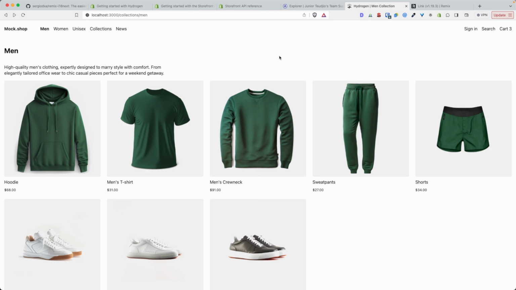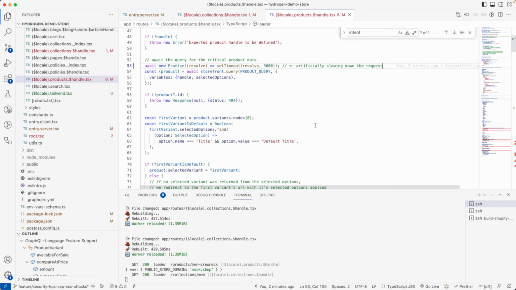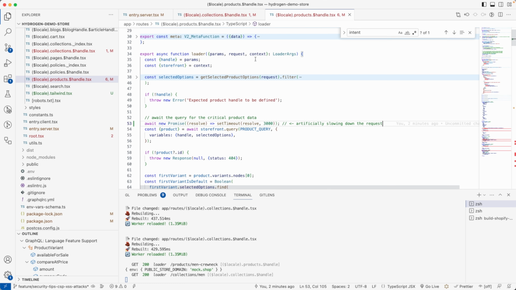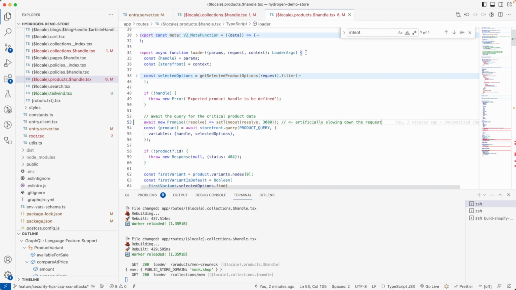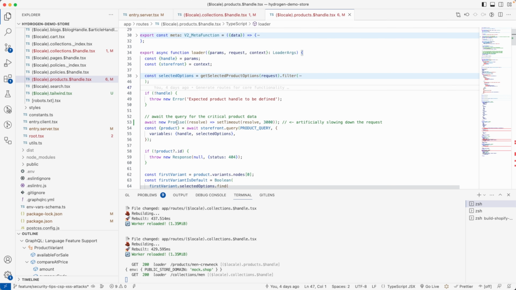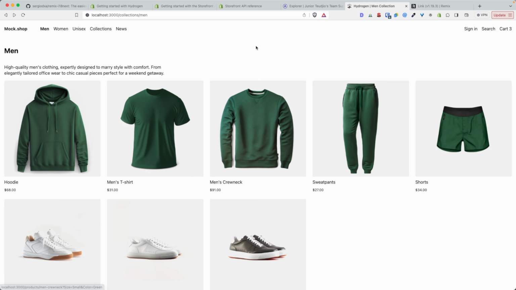What is prefetching? Well, imagine that you had a store where fetching products, or let's say collections, but in this case, for the case of this demo, fetching products was very slow. For the sake of the demo, I artificially added a timeout, a sleep of 3 seconds here before the query to the storefront. So obviously it's going to make everything very slow.